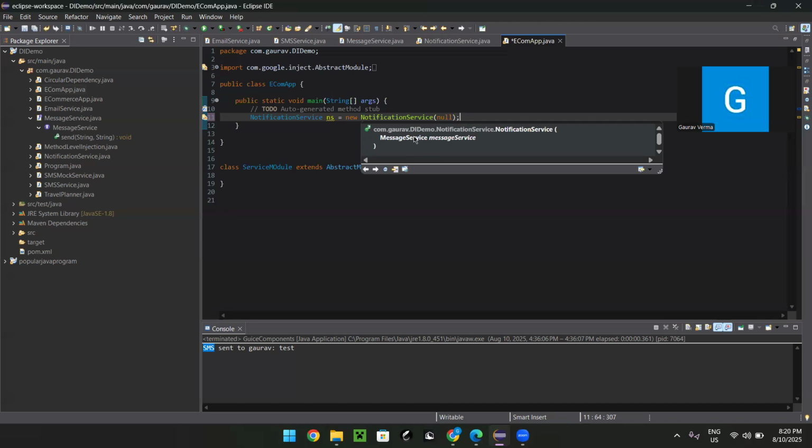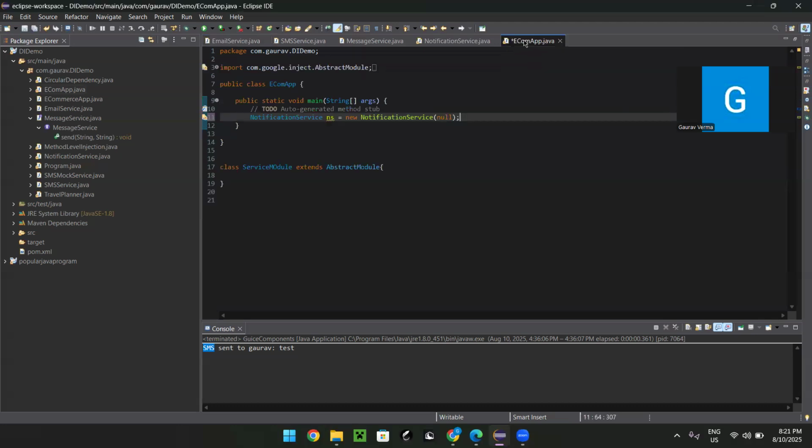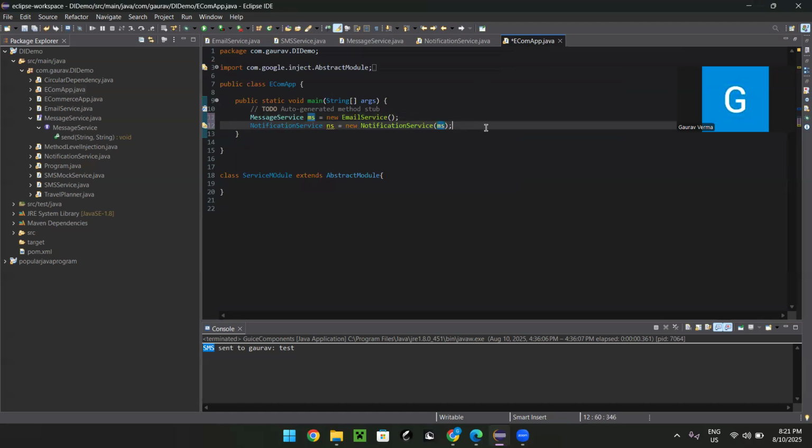What does it mean? It means while creating a notification service object, you need to pass an object of the class which is implementing the message service interface. So we have email service and SMS service. Both are implementing message service. Let's say this e-commerce app wants to send the email notification. So we will say MessageService ms is equal to new EmailService. That's it. And here we will pass the object.